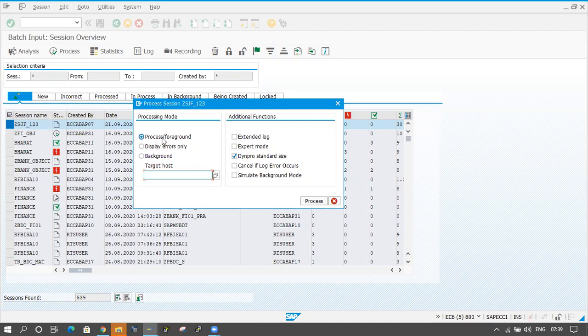Here it is the same thing. Foreground process means screen by screen. If you want to see the data screen by screen, then we have to select the first one. If you select the second option, then if there is any error at any screen, the cursor will stop at that place only. And if you go for background, the whole program will execute and it won't show you any message or screen. Whether it is success or failure, it won't stop at any place. The total program will execute at a time.